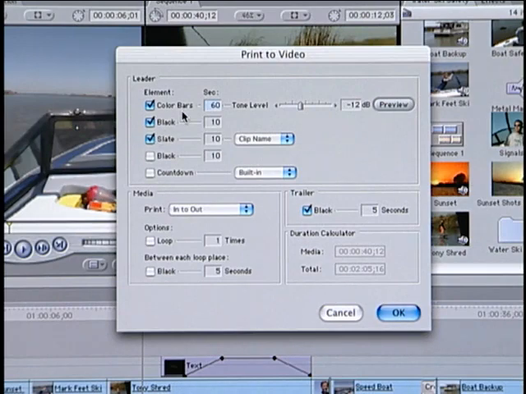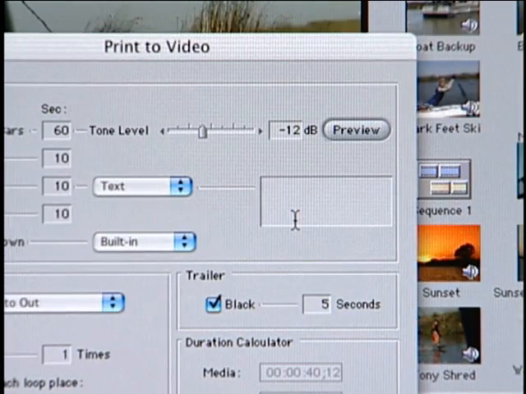In addition, you also might want to include a slate, which is basically like a table of contents for your tape. To add a slate, just choose Text from the pop-up and then type your info into the box. Typically, slate information would include your name, program title, and the date.